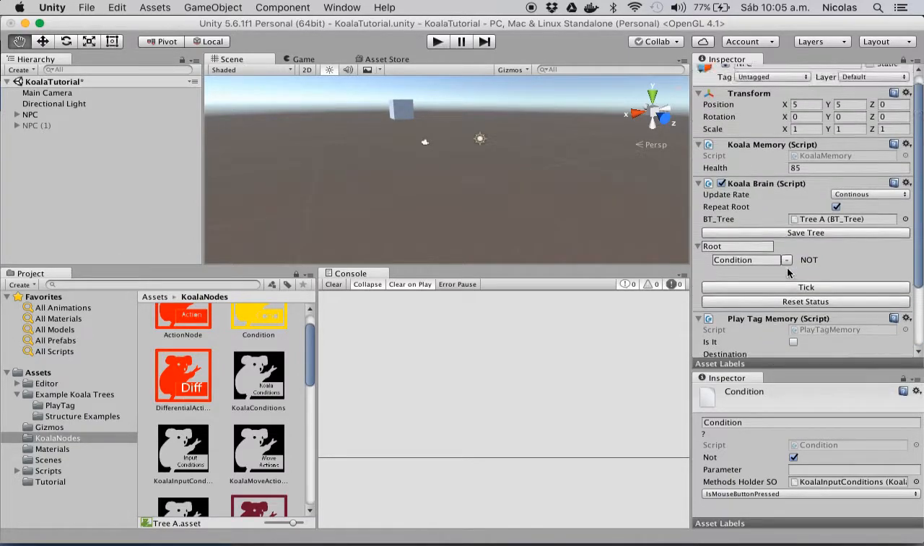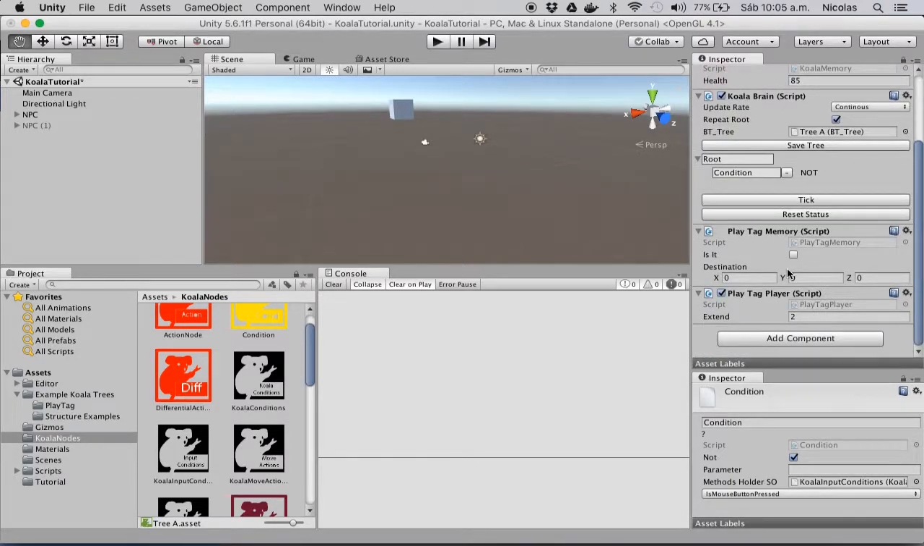And yeah, that would be it about conditions. I'm trying to think if I'm forgetting anything. No, I think that's it. Just one thing.